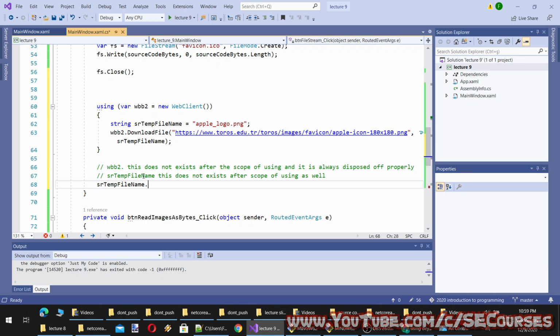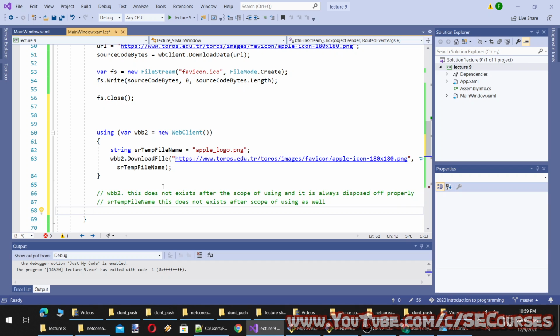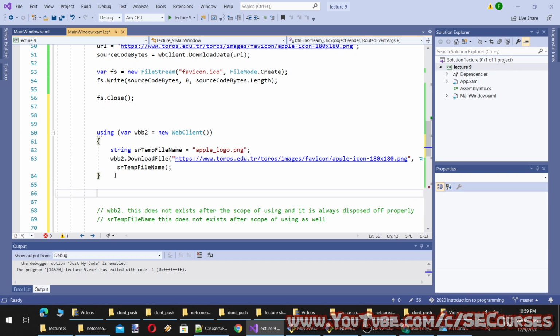Okay, this doesn't exist as well. For example, you see it will tell me that the name srtemp file name does not exist in the current context. Okay. Can we do something like this? Let me show you.